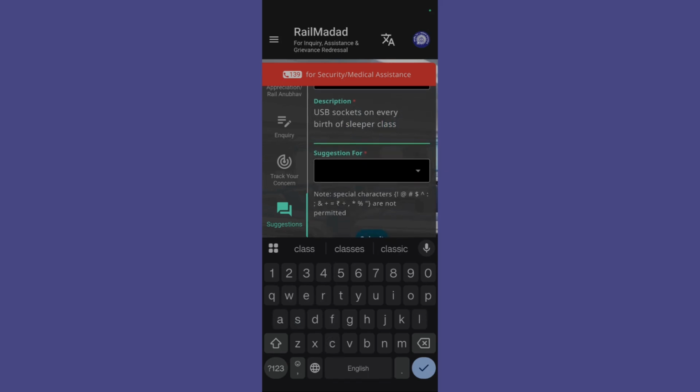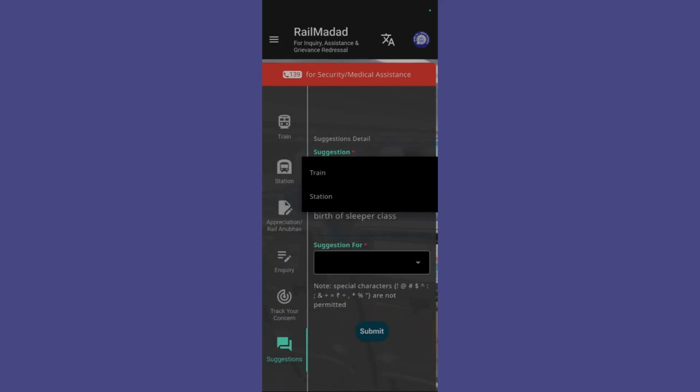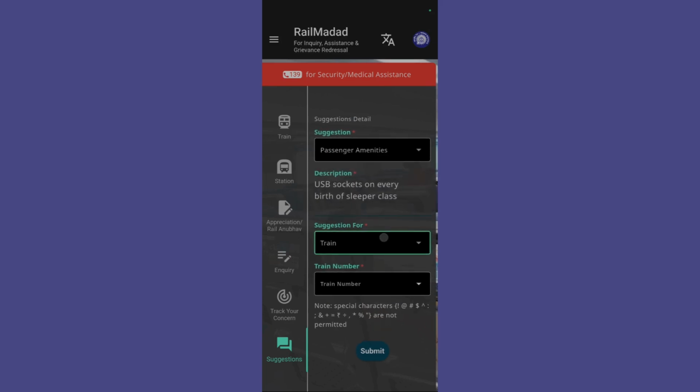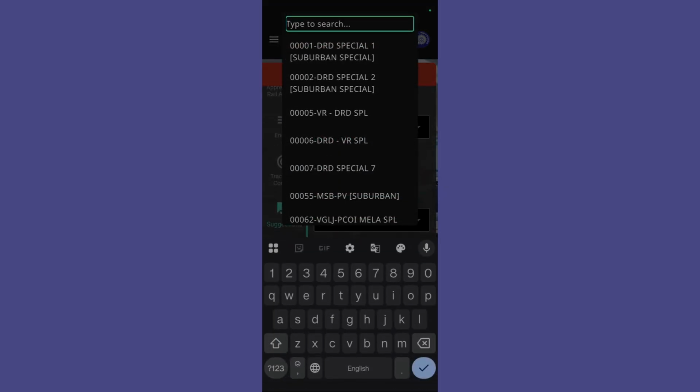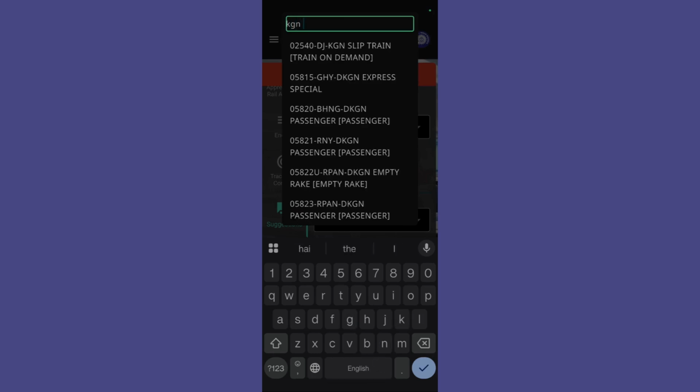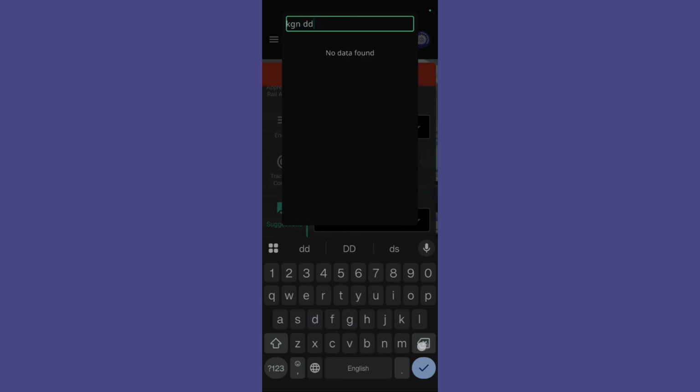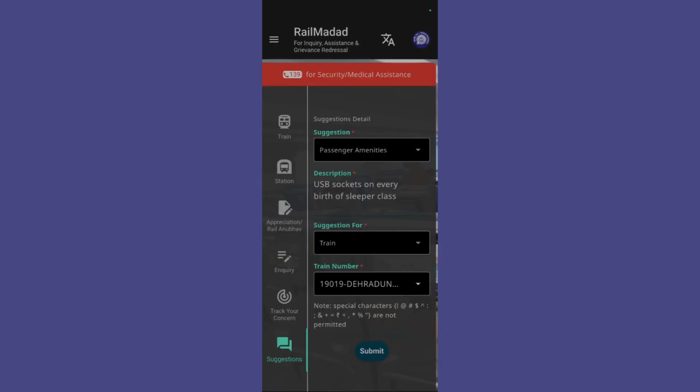Then you have this option of suggestion for, as to whom this suggestion is concerned. So simply click onto this drop down arrow again, and from here you can either choose train or station. So we are going to be choosing train, and then you can type in the train number as per your preference, and then after choosing the train number, you need to click onto this submit button right here.